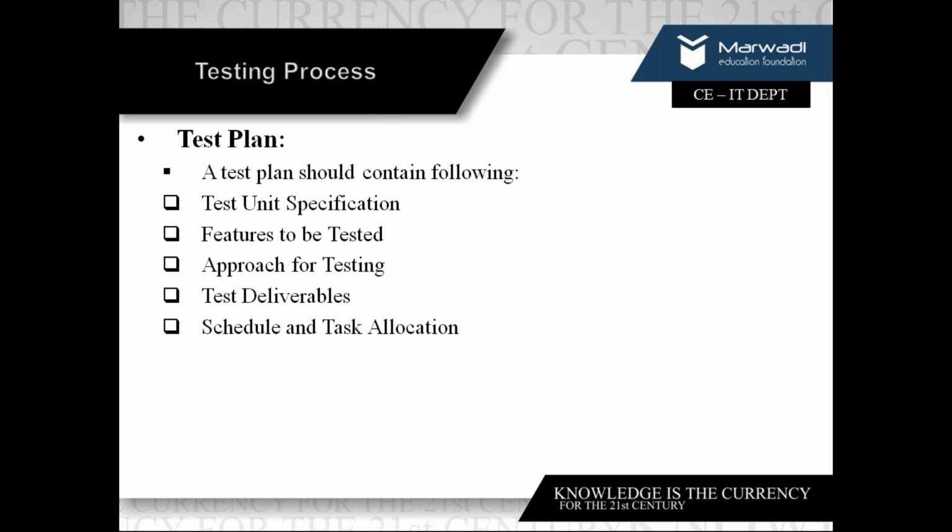Approaches will be, again, I'll be talking about strategies, that is white box and black box. So which approach are you taking right now? Test deliverables, as I said, whatever you do should be measurable. Just running the program, pressing Ctrl+F9 and finding the error is not the way we test, okay? That is tracing the program.